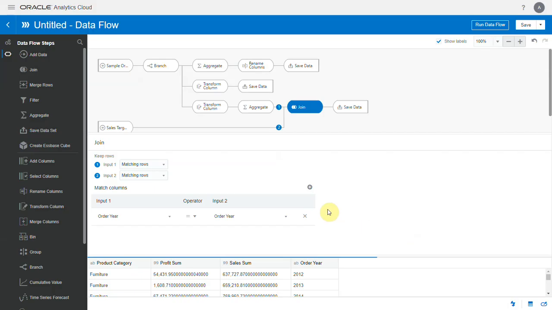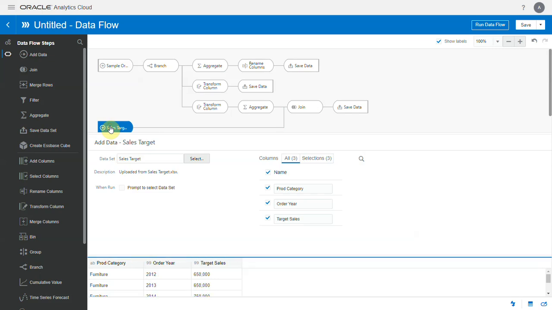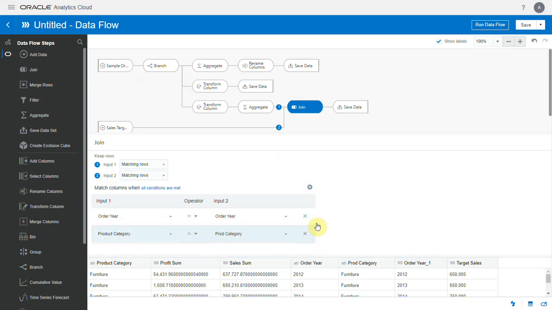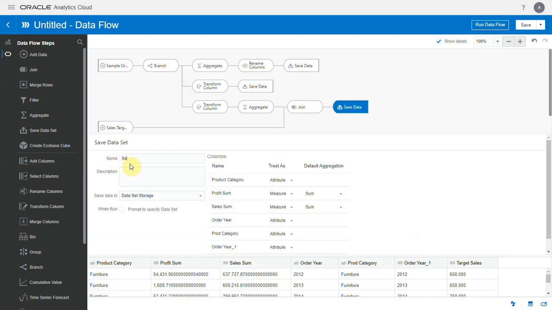Let me briefly look at this dataset. So I have product category, year, and target sales value. The join step has automatically identified order year as the join column across both these datasets because of the matching name. Let me add another join for the product category column and save this dataset as sales and target by product category.